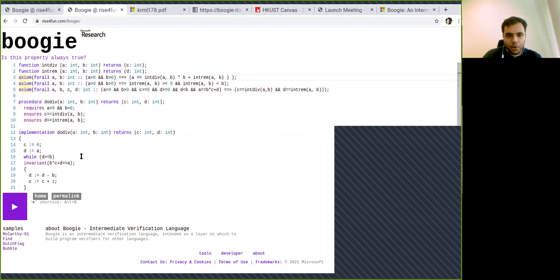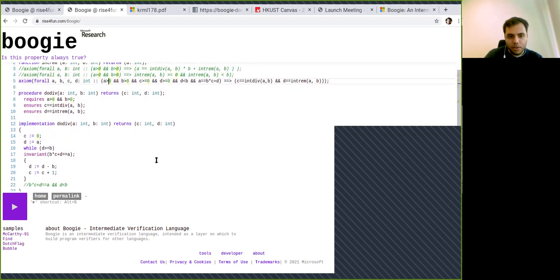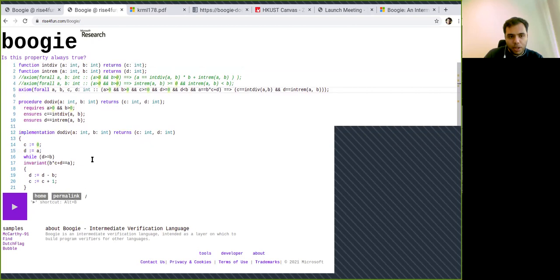So let's forget about these other axioms and let's just comment them out because we don't want Boogie to get confused and try to use them. For now, let's say that we only have this single axiom. Right? So we have to satisfy its preconditions. We have to satisfy that a is greater than 0, right? So initially, we know that a is greater than 0.